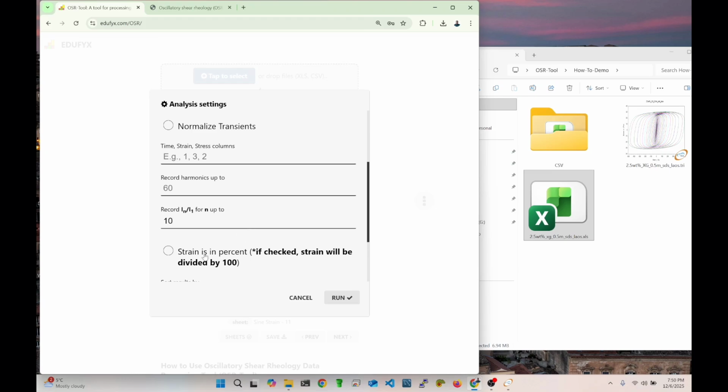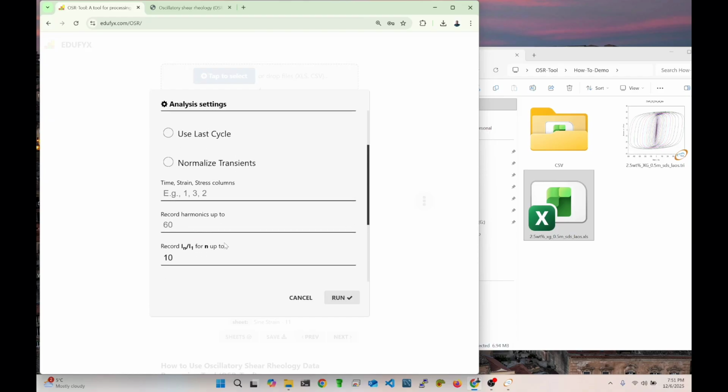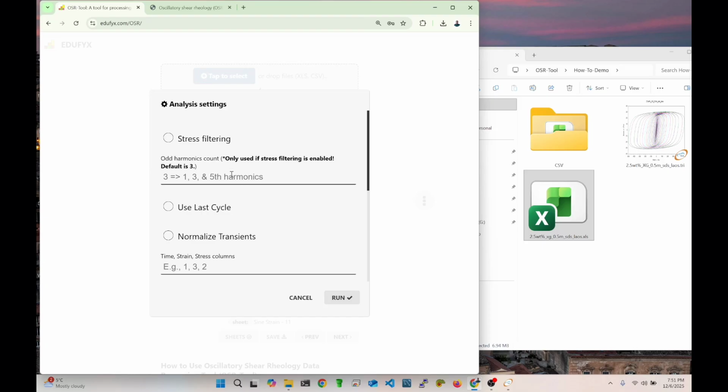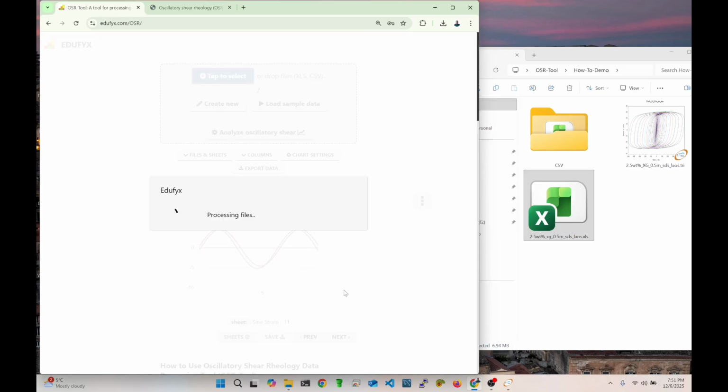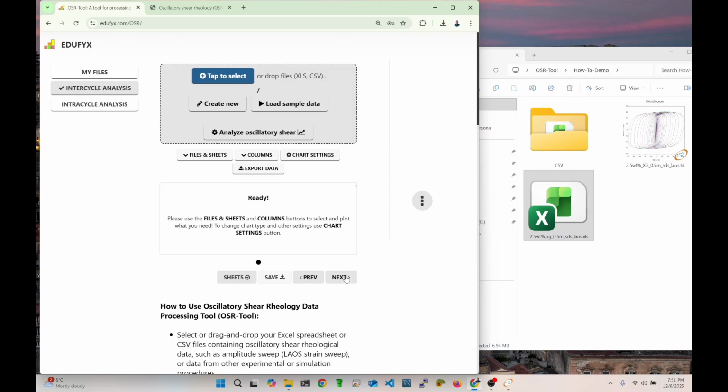So also, if your strain is in percent, you can check here. This is especially important when your file is not automatically detected. So if your strain is in percent, you can check here so that it will be divided by 100. So I will click run. After running, new sets of data have been generated.